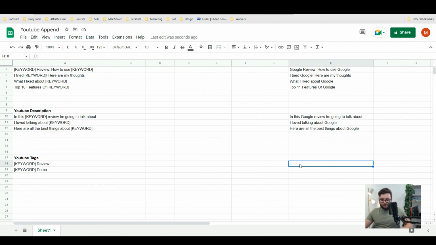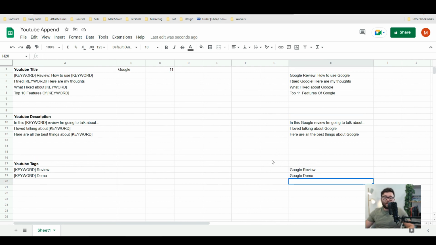So again, very simple, equals, and then we're going to add the keyword, which is B1, the ampersand symbol, open quotation, and then we just do review, close quotation. And again, just go here and add in equals, B1, and open quotation, demo, and then close it off like that. So in less than 10 minutes, you can have a Google Sheets document that acts as a YouTube title generator, a YouTube description generator, and a YouTube tag generator.